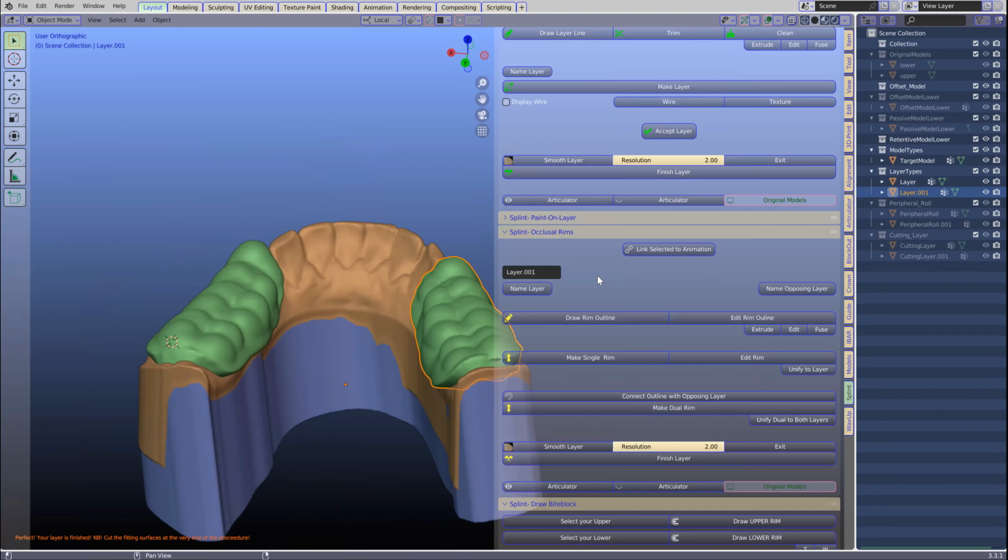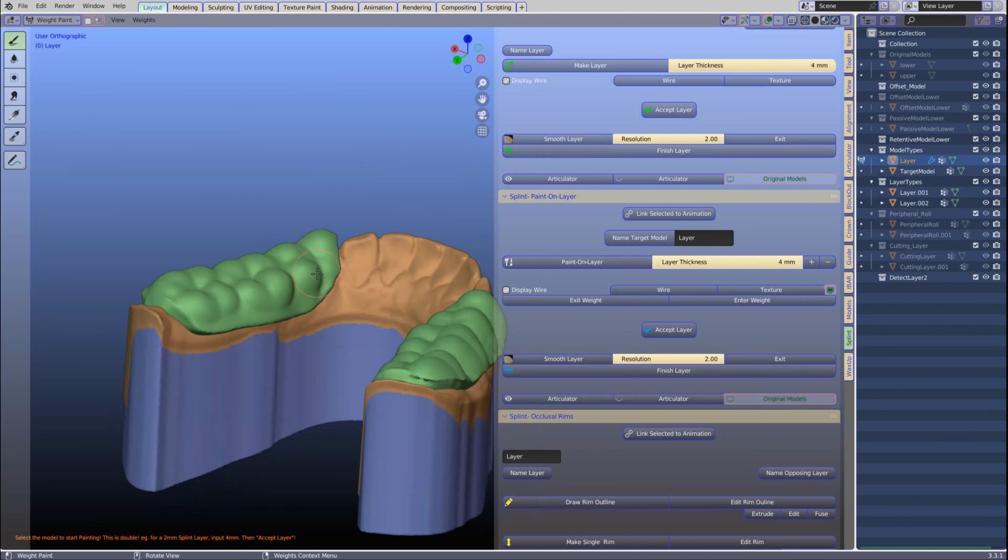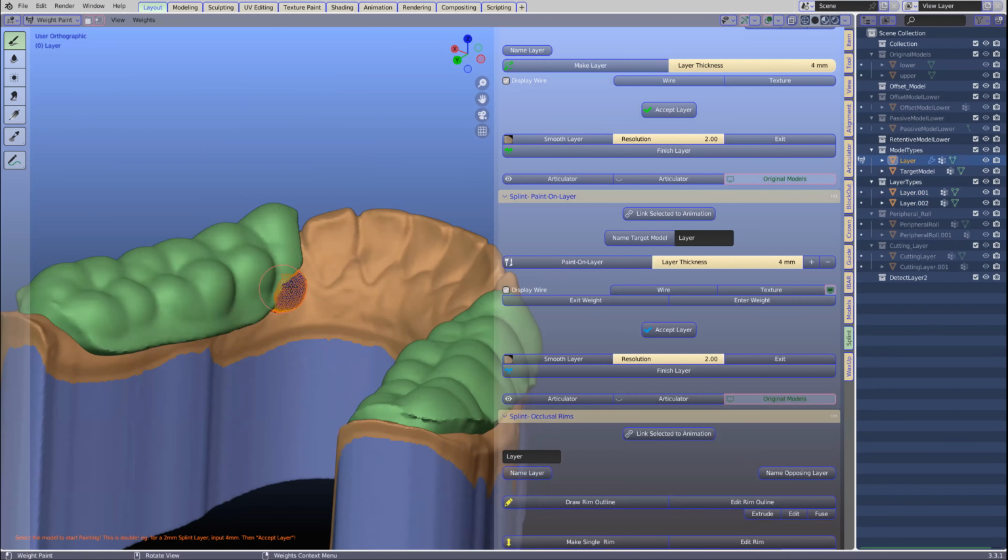So I could go into the paint on. Okay, so this is still called target model, make sure target model. So I'll show you how to add. So here what we'll do is we're going to click on paint layer. Okay, it'll just take a while because it duplicates it and it makes a new model behind the scene.